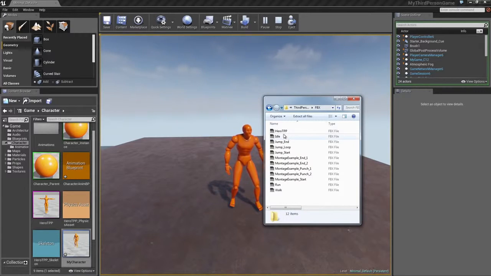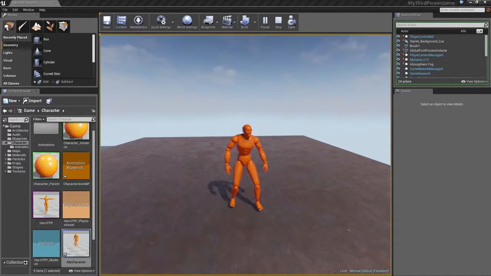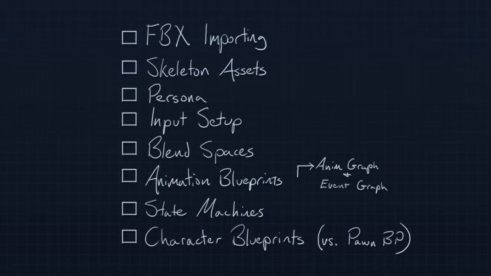So I'm going to show you how you can get your hands on some starter FBX files, and that's all we're going to have. We're going to create a brand new project, pull these FBX files into it, and create everything else by hand. Now, in order to make all this happen, we have a big stack of topics that we need to go over.